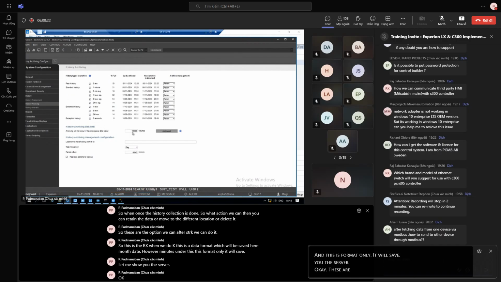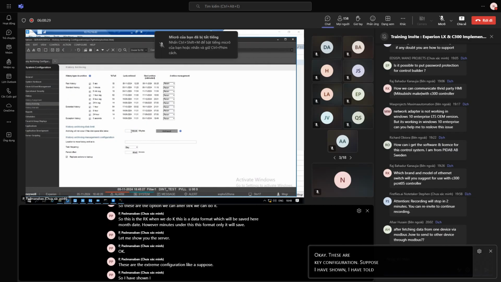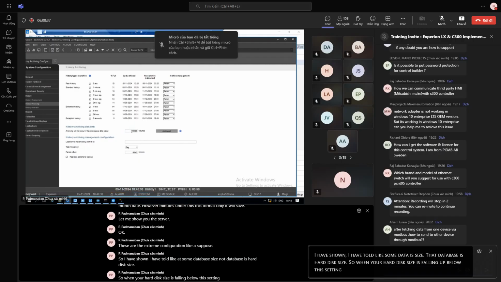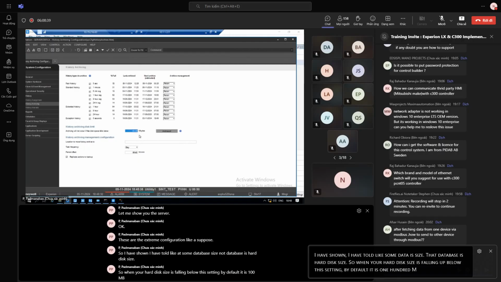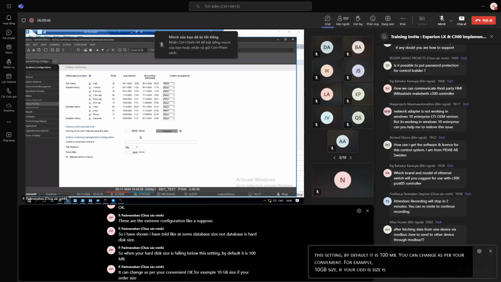Okay, these are the history archive configuration. Suppose I have set some hard disk size. When your hard disk size falls below this setting, which is 100 MB by default, you can change it as per your convenience. For example, 10 GB. If your hard disk size falls below 10 GB, then it will generate the alarm.